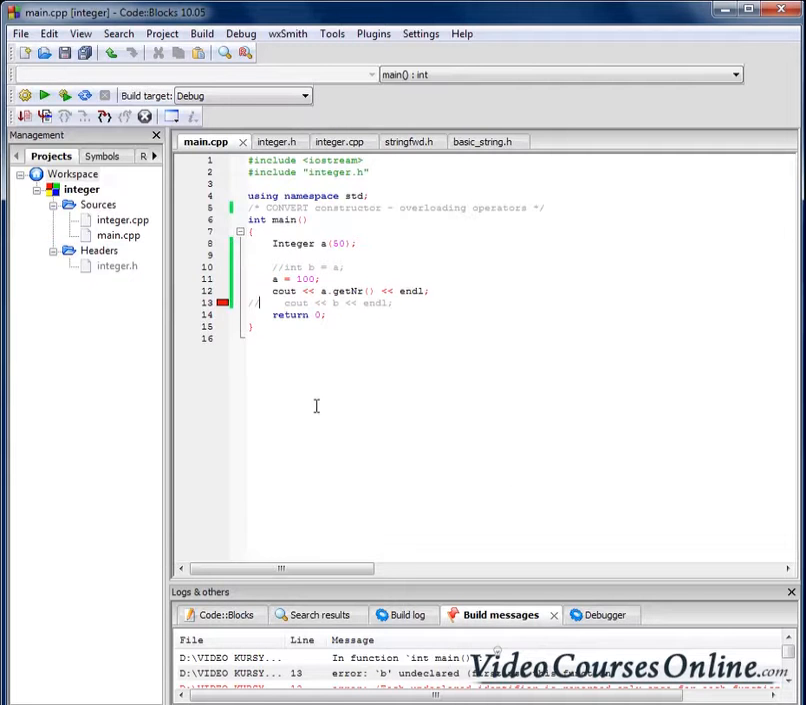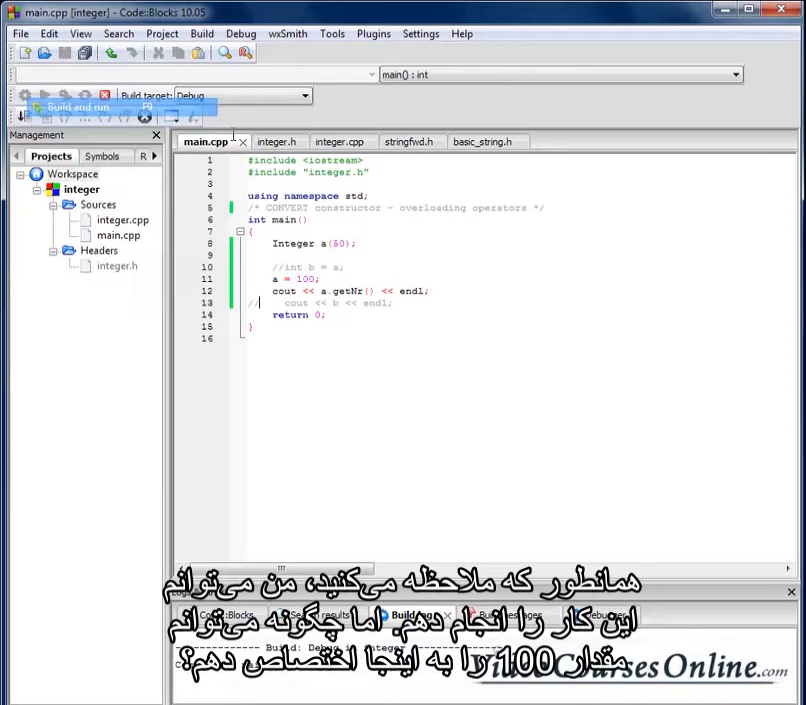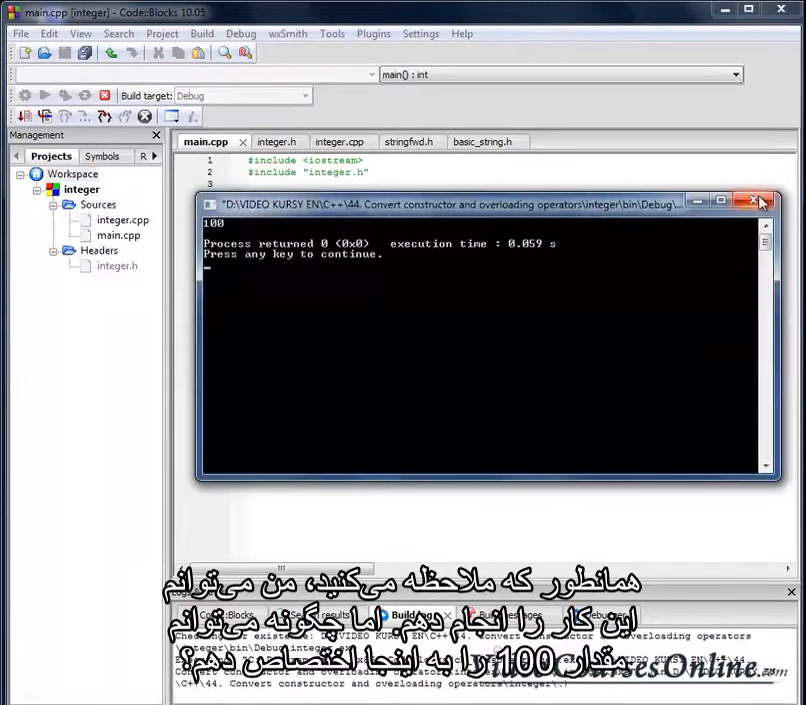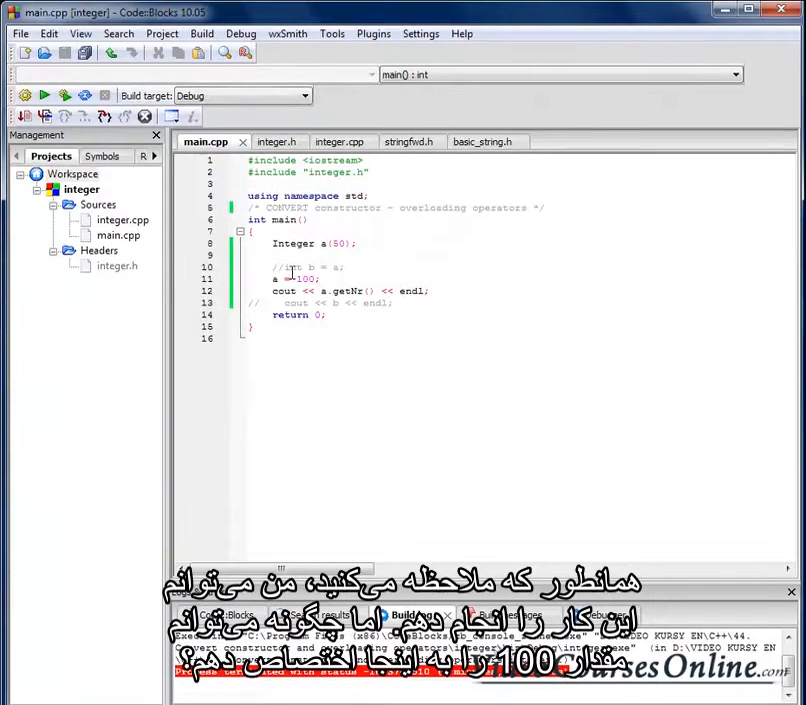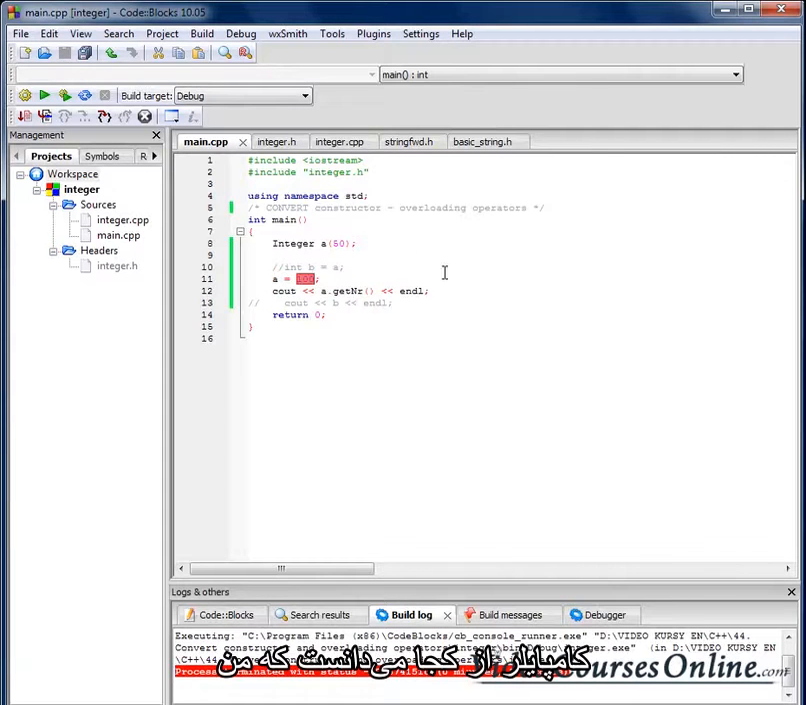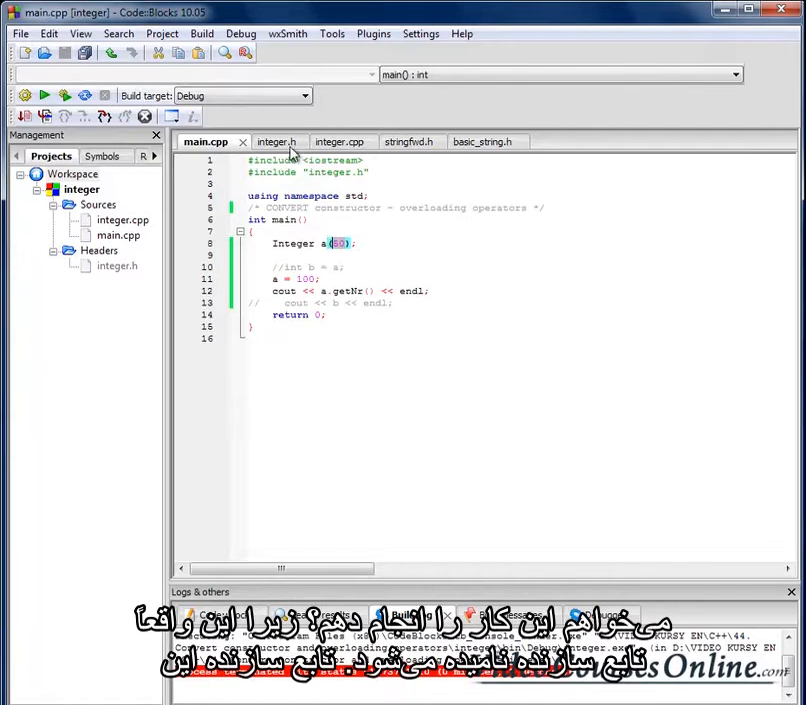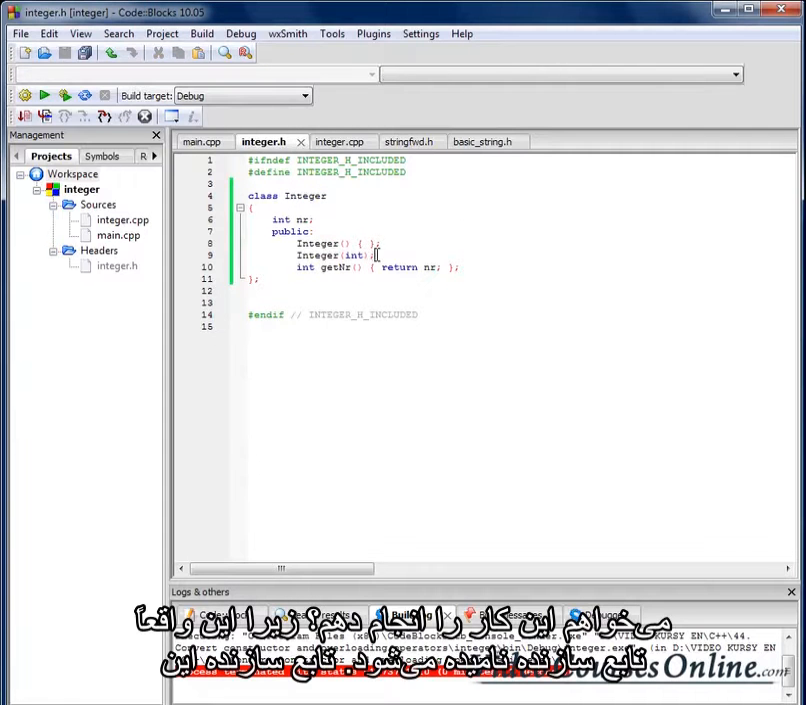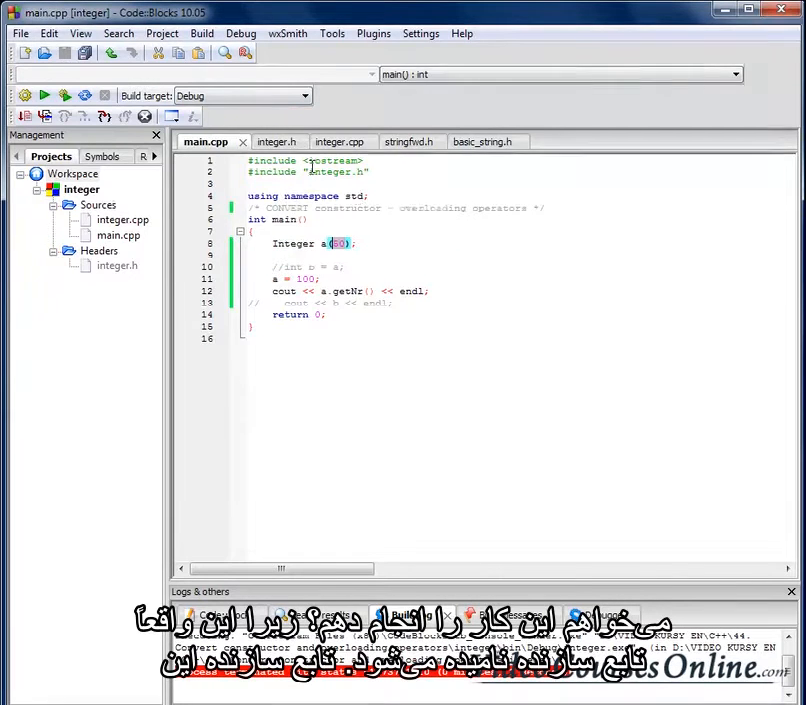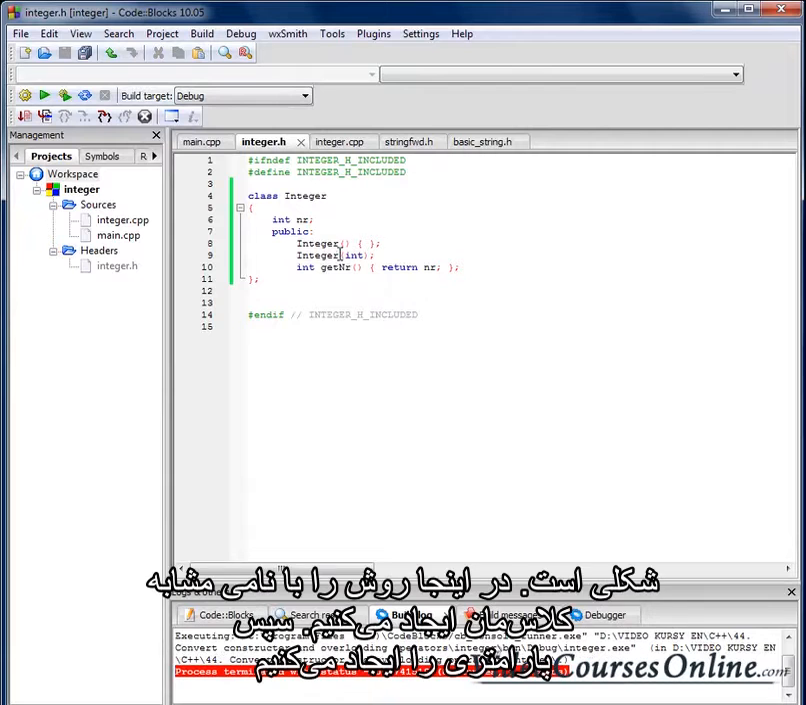Sorry, let's comment that thing also. As you can see, I can do it, but why can I assign 100 here? How did our compiler know that I want to do that? Because really, that thing here is called the convert constructor. Convert constructor looks like that.